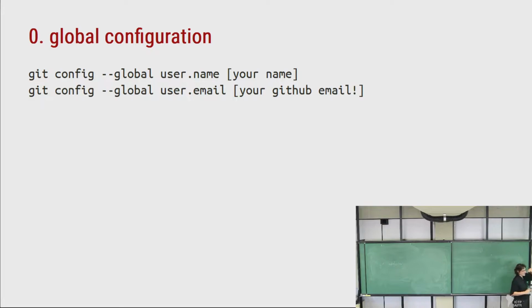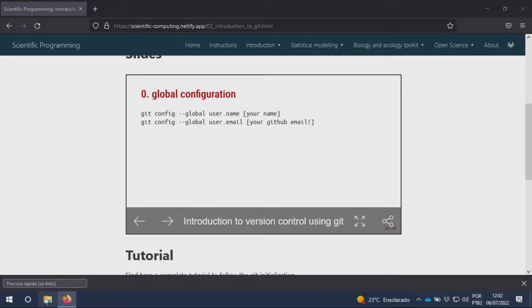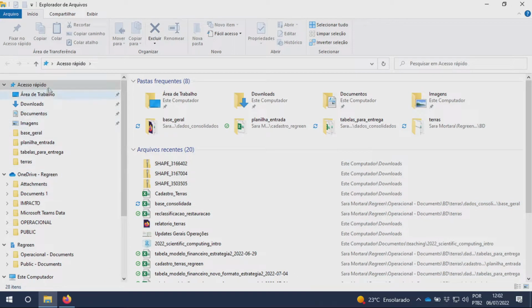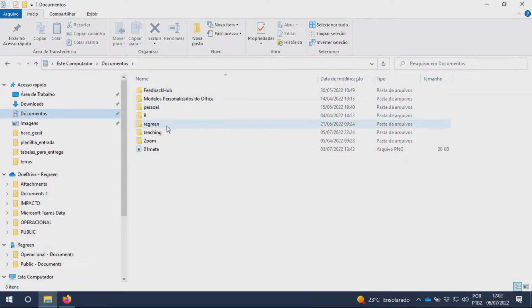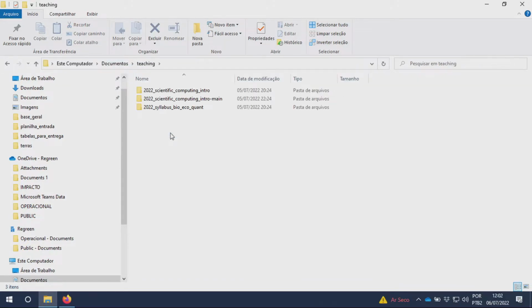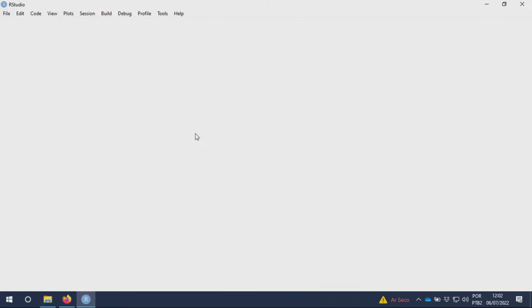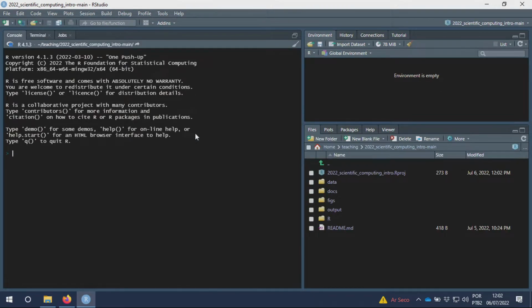The first thing that we need to do is tell our computers that we are Git users. So we will perform the global configuration. I will open my project, and we can work from RStudio. I'm opening the project that I downloaded yesterday. I unzipped it in a particular folder.